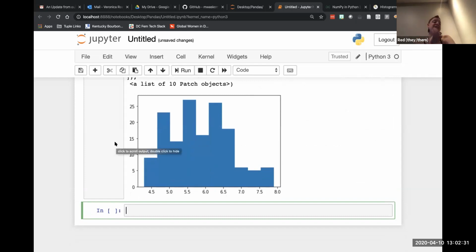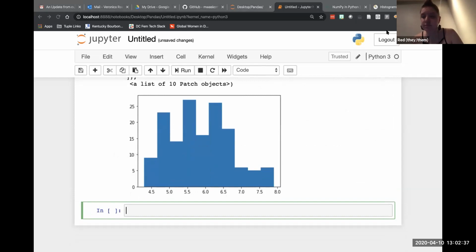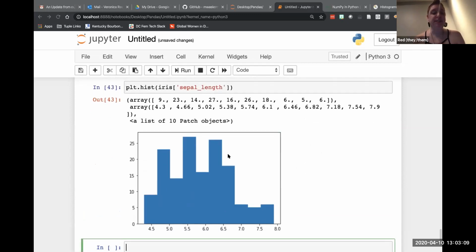So now I've got a basic histogram. And absolutely, yes. This data is specifically coming straight from a website, but if you wanted to pull data from your drive, you absolutely just replace the web address with wherever it is on your computer. Okay, so we did a basic histogram.